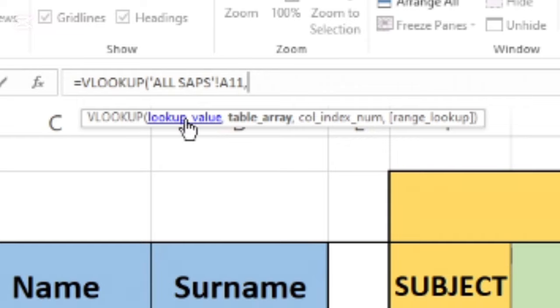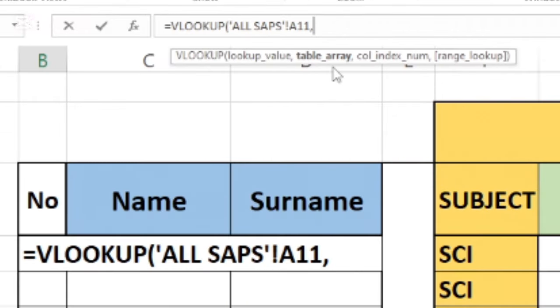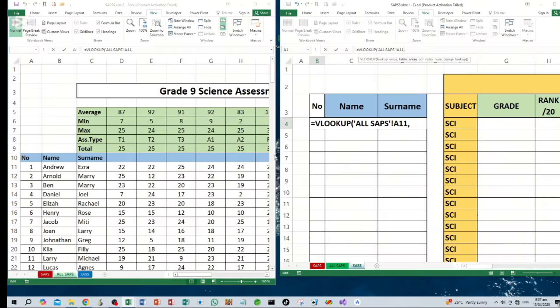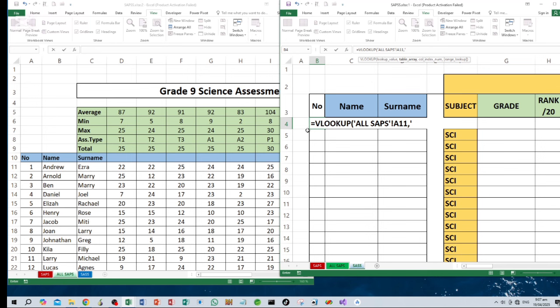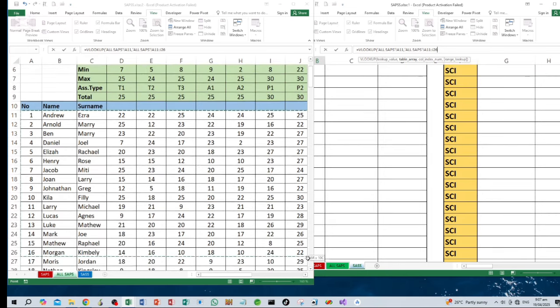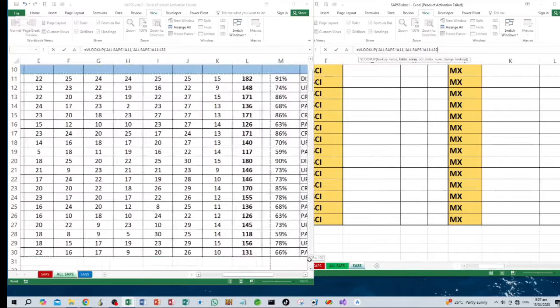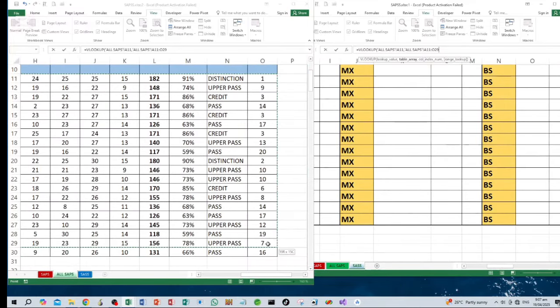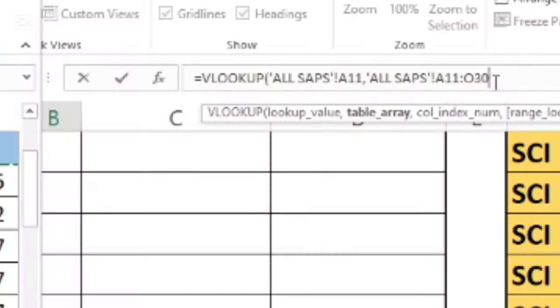Now the table array. This is the table where you want to find the data. This is the table I want, and this is the table. So I click here and drag. Now I do not include all the headers. This is the table here. So this is the table array. You can look at it. Now after the table array, I put a comma.